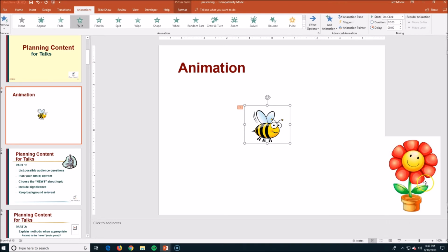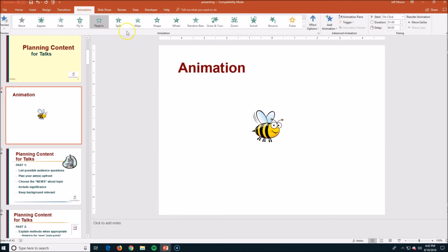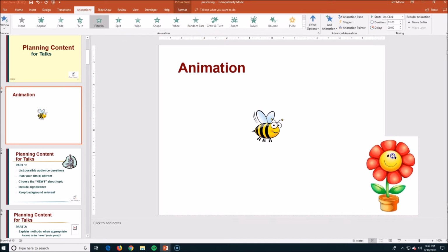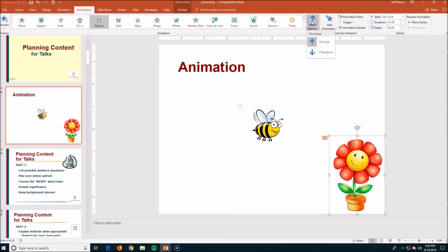Now I'm going to also have our little flower come in, so it looks kind of like the bee is flying toward the flower. So our flower is going to be using also, let's make it kind of float in here. And I want to put it at its final position as it floats in. And let's change the effect options. We're going to make it float up.